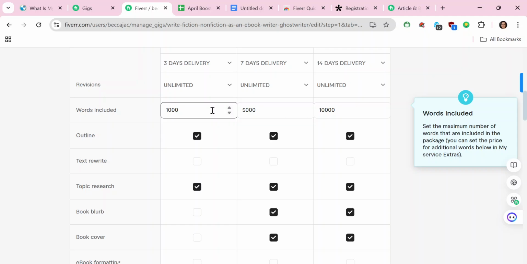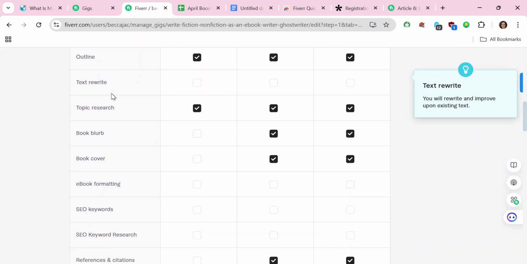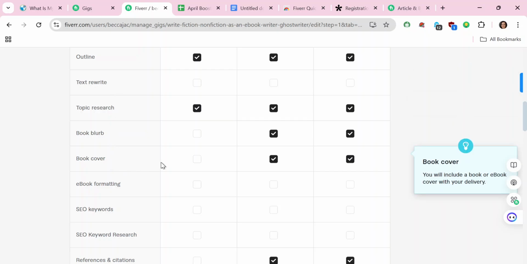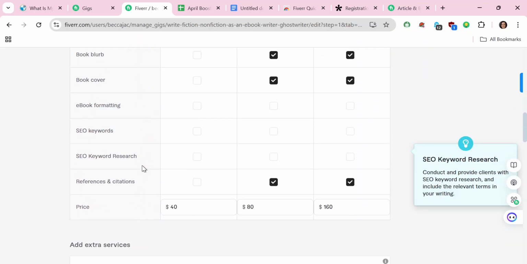If you are creating a writing niche, a writing gig. If you're not, just use your discretion to create what you feel is good, or the good market rate. Then you can go through all of this and choose the best ones you can offer for each package.